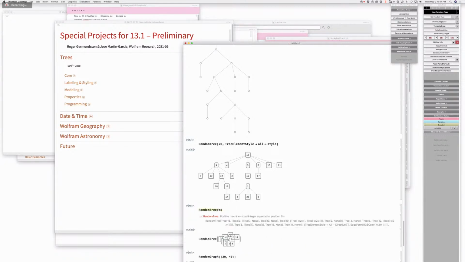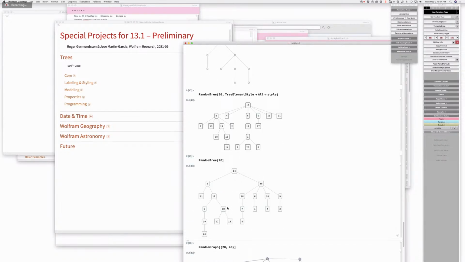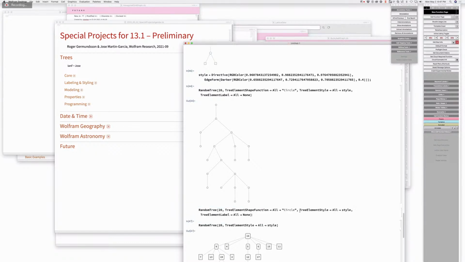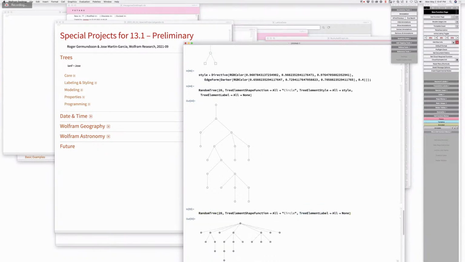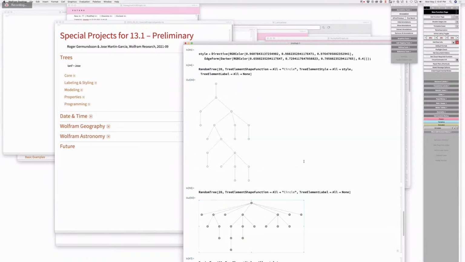Oops. Okay, that's our default tree. Okay, now here, if I remove the tree element style here, what happened to the tree element style? And remove the tree element shape function. I removed it. No, also remove the tree element shape function.